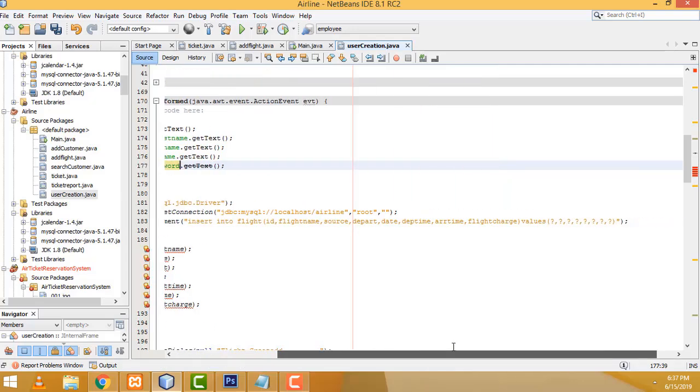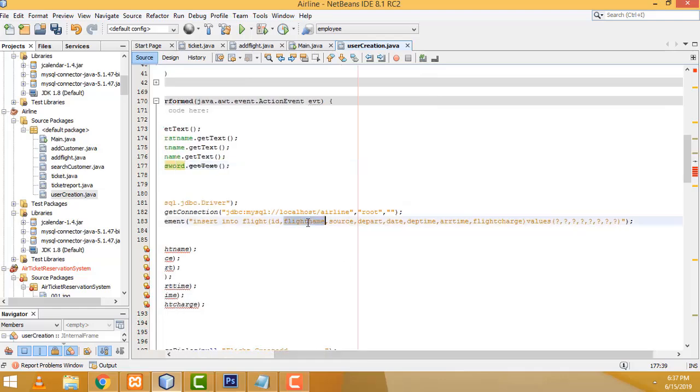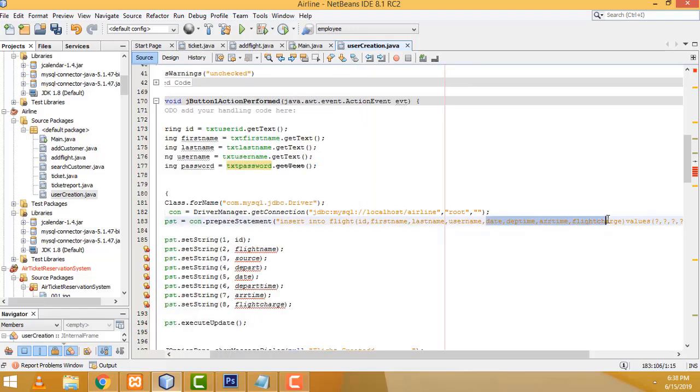Now here we have to set the insert query to insert the record. The first one should be id, second first name, last name, username, password. We don't need this, we have to change it to password here. So how many question marks do we need? 1 2 3 4 5. We don't need this 3, remove this one, right?